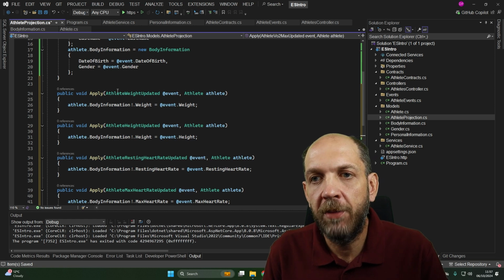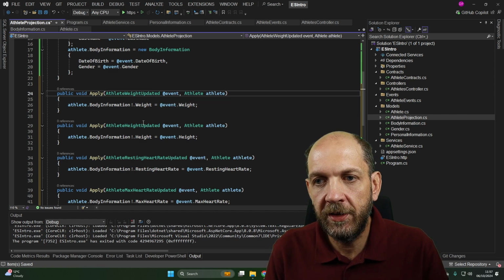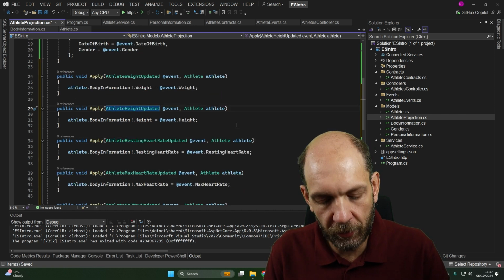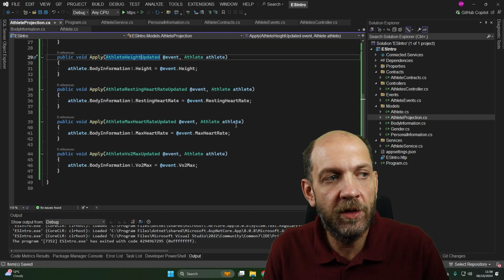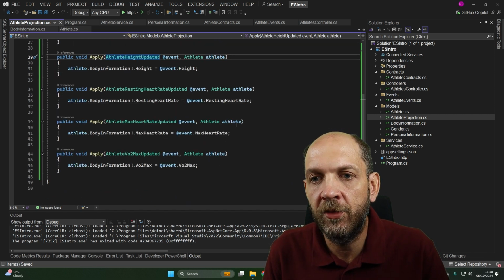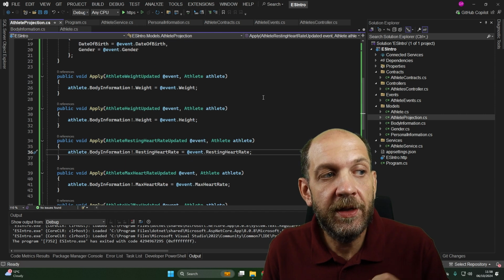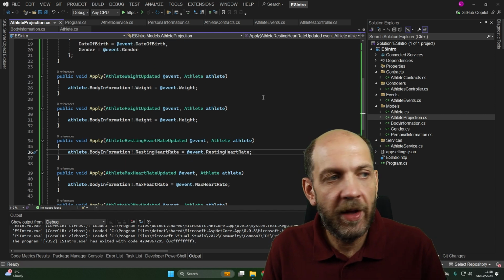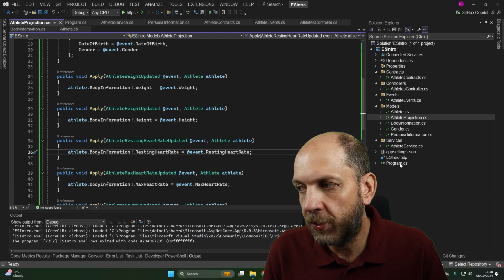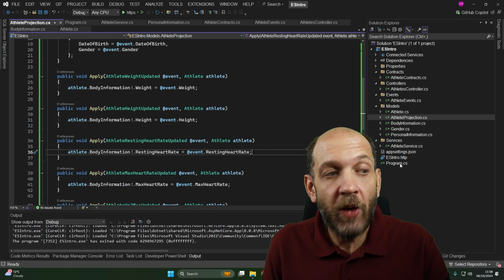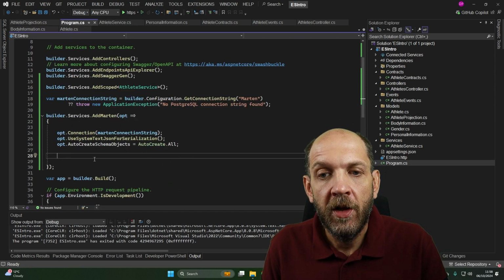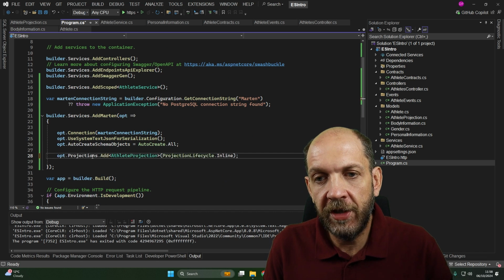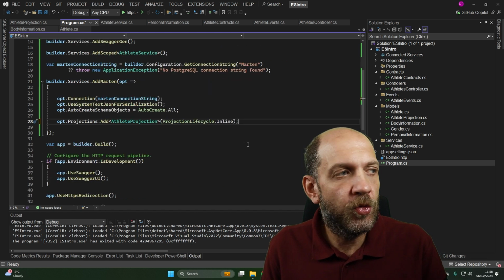So we have an apply method for this weight updated, height updated, and so on and so forth. I will not go through all of them, but we have literally all the events that can happen in our application right now. The last bit that we need in order to wire everything up together using this projection is to actually instruct Marten that, hey, we have a projection.